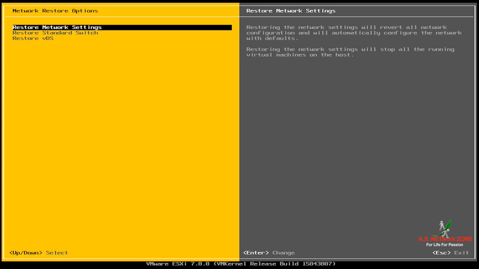Here next menu is restore standard switch as well as restore VDS switch. Both options are disabled. You can't use these options from here. If you want to use these options, you will have to go back via graphically management as well as command line management. You can restore the settings, but from DCUI you have no options. So again I am going to press escape so that I can go back.